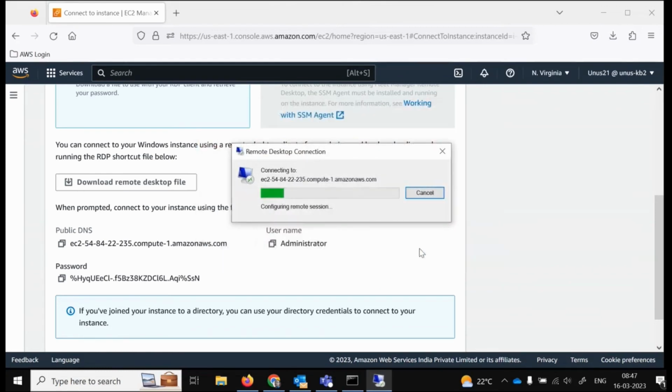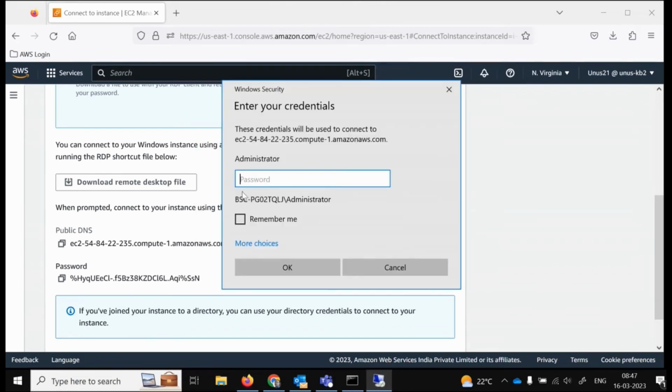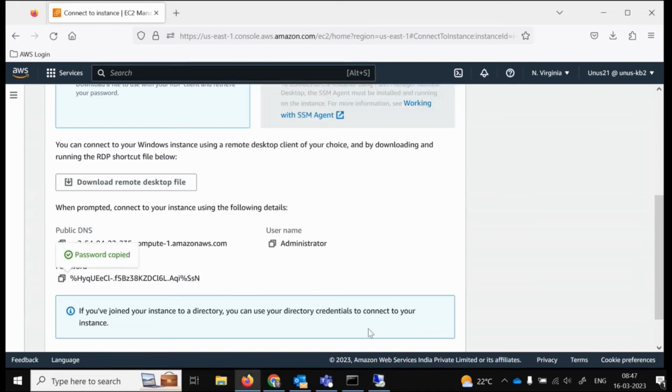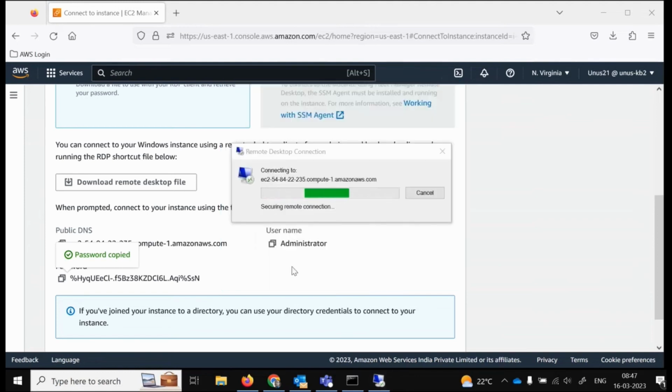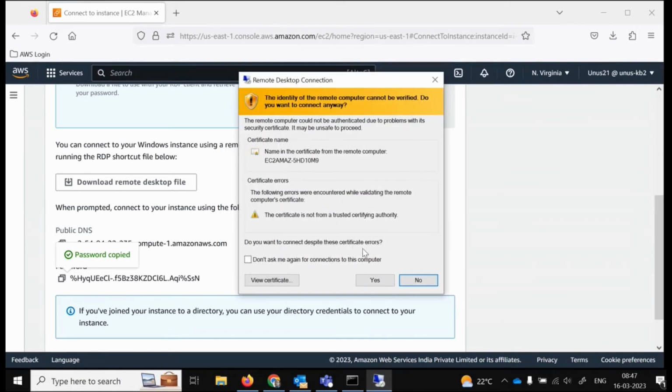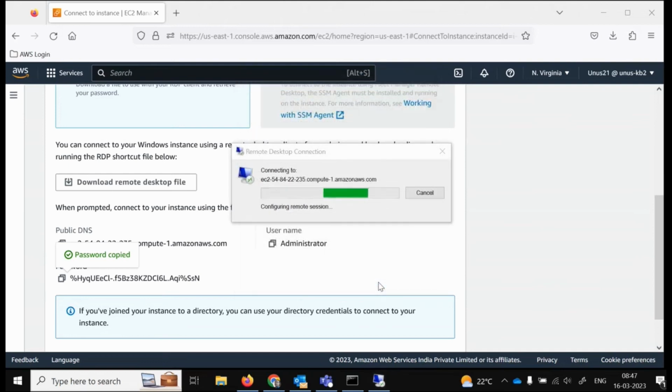It says connect. So it is asking for the password. Password is right here. So just go there and paste it. You can select remember me and OK. It is asking, do you want to connect despite these certificate errors? That is okay, you can ignore it. So it is logging into the new Windows machine.